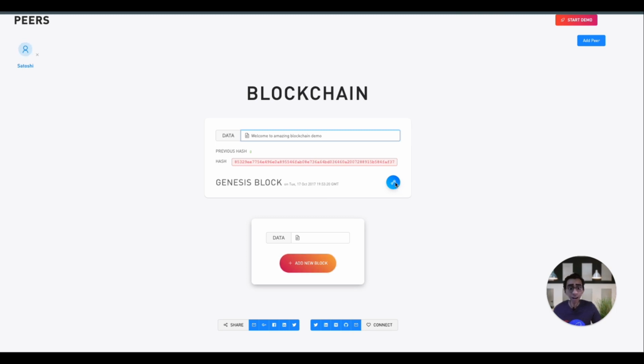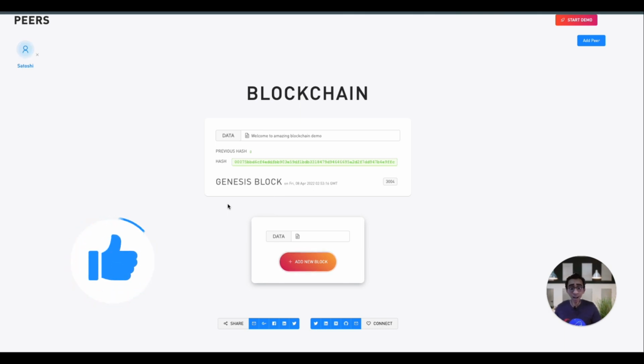I'll click on this button. This has generated a valid nonce for me, which means that 3004 is a valid number for which when I feed in this particular data, it generates me a hash with prefix as 3 zeros. That means this block is again valid and the hash for the Genesis block has now changed.